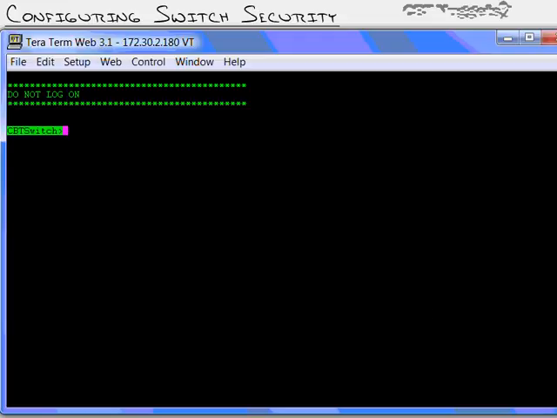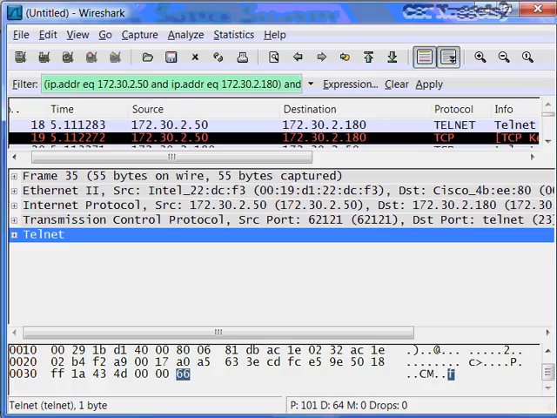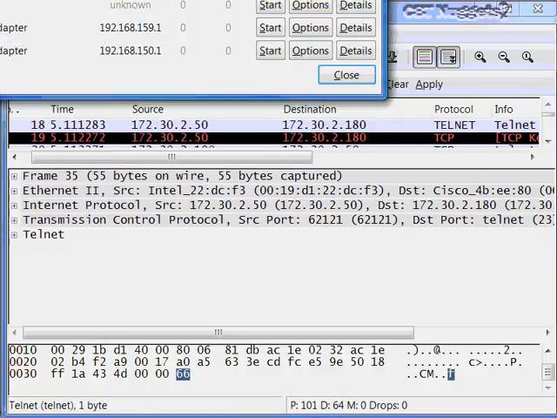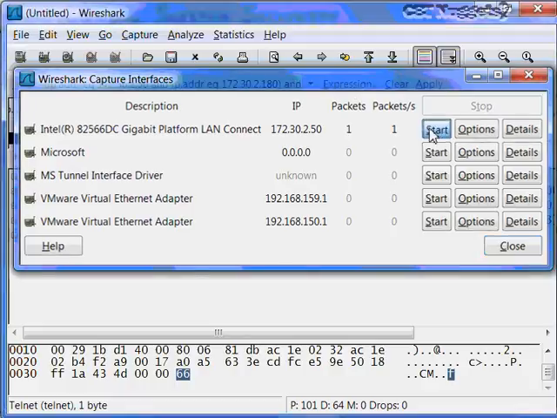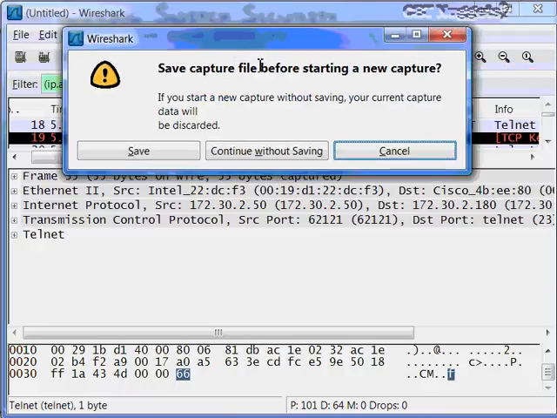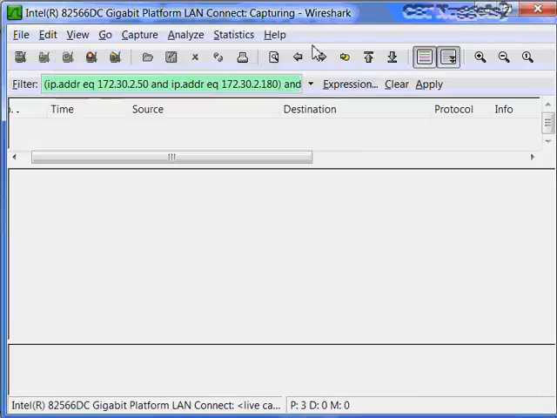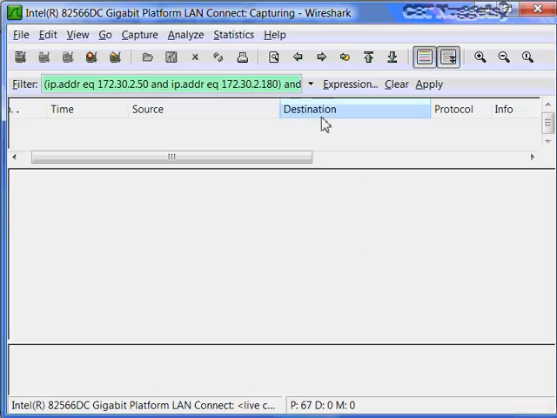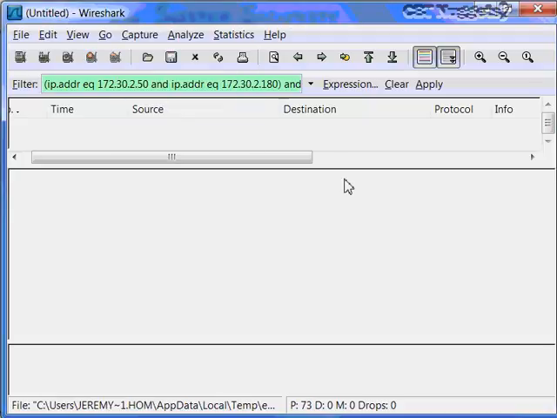So, how can you make this any better? Let's top it off. Let's do a packet capture again. I'll say capture interface, and we'll start on that interface. It says, do you want to erase your previous capture? I'll say yes, continue without saving. So it's capturing packets now. Let me go back here, and I'm going to type in, hello, my name is. And then flip back over and hit capture, stop.